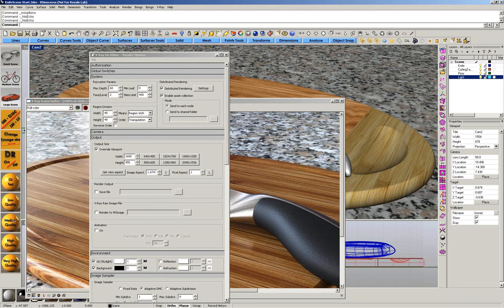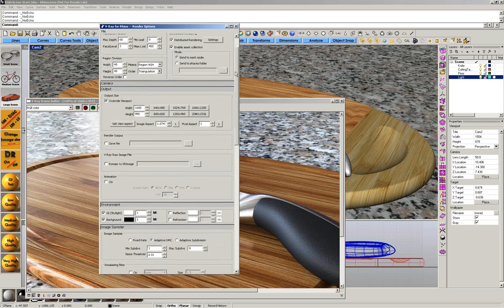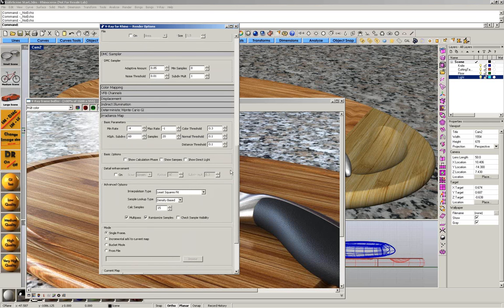Okay, the settings that I was using for the small render are pretty much the same as our default settings. The only difference is in the minimum and maximum rate for the Irradiance map. I'm using -4 and -2 for the test.